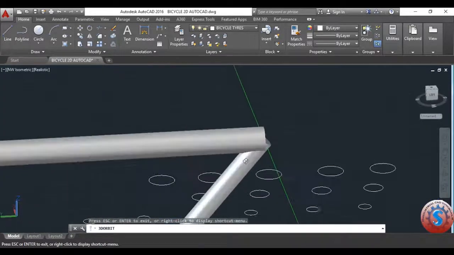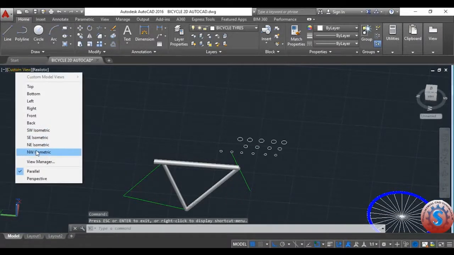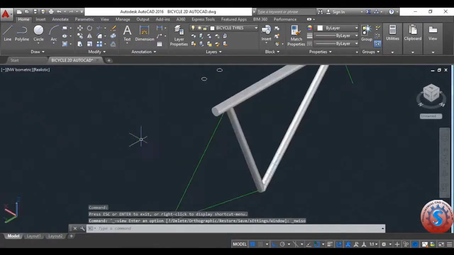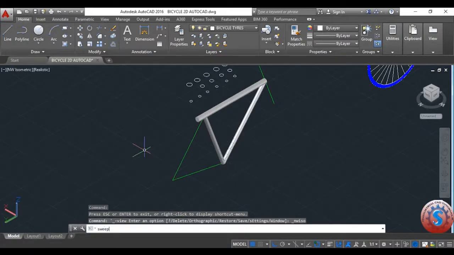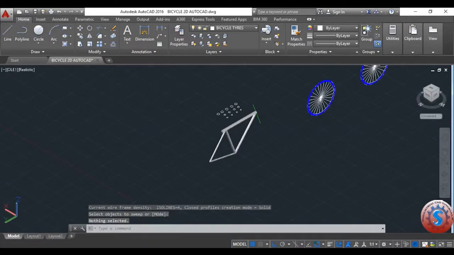You can observe this is the way, and go into the northwest isometric view. Then after, I want to sweep the 20 diameter. Use sweep, select the circle and select the line. Again sweep, select the small circle and select the line, enter. In between, click on enter.